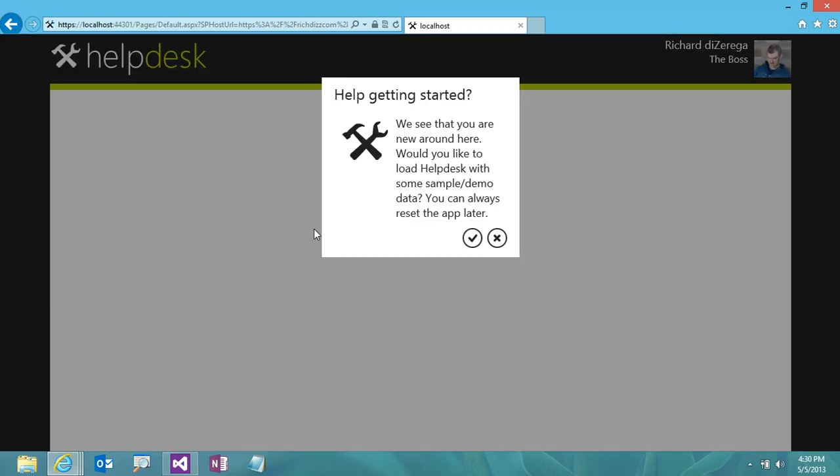So when I first go in here, the application is tenant aware, and it's going to say, we notice that you're a brand new tenant of this application. And because you're a new tenant, we want to help you get started. So it's saying, this is kind of a wizard that's going to help me get started. And it's going to say, you know what? We can load you with some sample data.